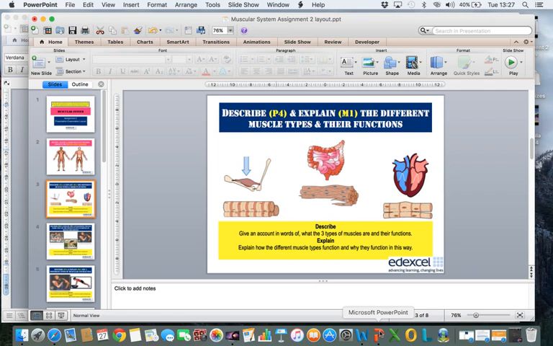Let's go back to my PowerPoint. Here we are, we've got each of the 3 muscle types: skeletal muscle, smooth muscle and cardiac muscle. So we'd be expected to describe them, so what they are and their key functions, and how they're made up, some key information about them, so whether they've got X amount of nuclei, the way that they look in terms of whether they're striated or not striated, whether they're voluntary or not voluntary. All that key information enables you to hit the description, which is the P4 criteria.